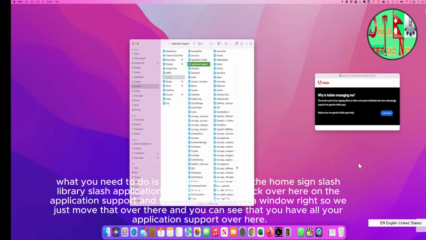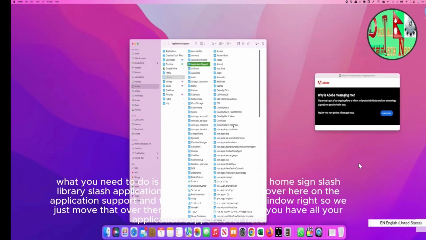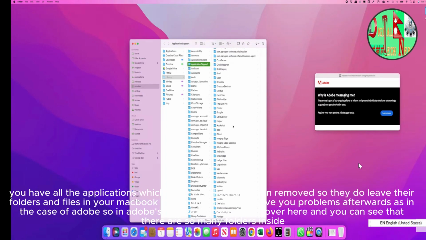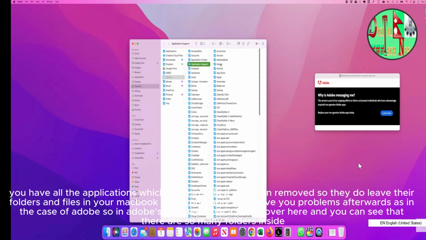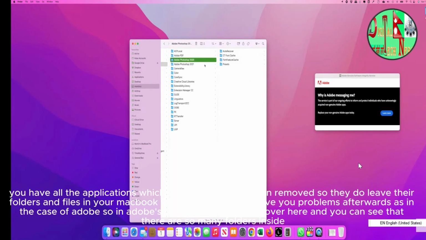/Library/Application Support. If you click over here on Application Support, that should open up a window, right? So we just move that over there, and you can see that you have all your application support over here. You have all the applications which were installed and then removed, so they do leave their folders and files on your MacBook, which could probably give you problems afterwards, as in the case of Adobe.